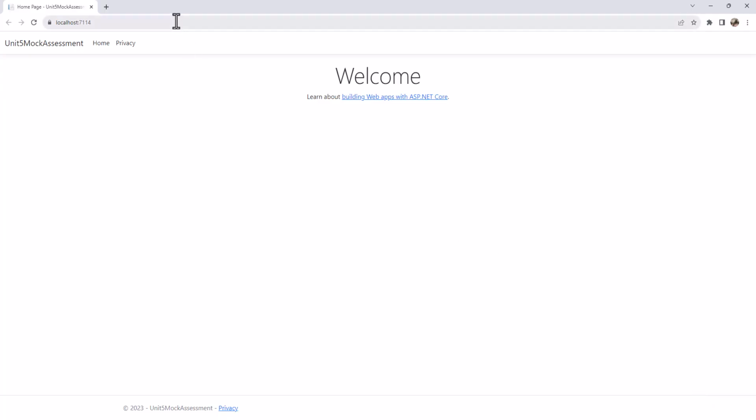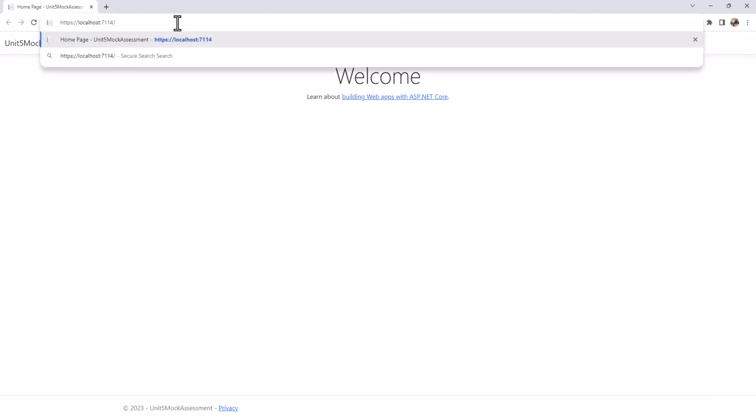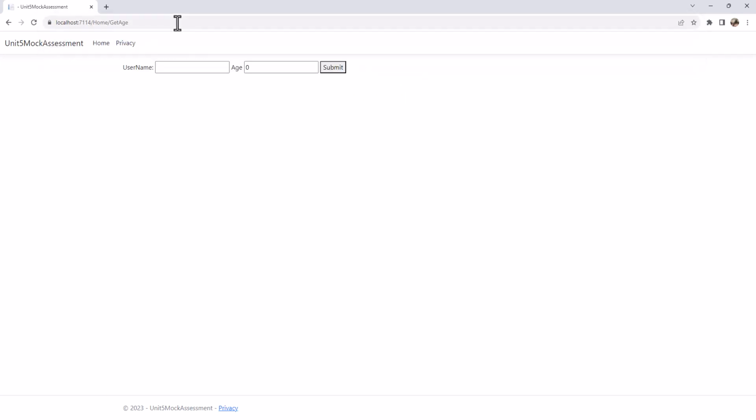So here's the default screen. I want to go to the get age. If you want to directly visit it by typing the URL, you can do controller, action. So I can type the controller, then the action like this. All right, so I just did /home/getAge, and it brought me to this view.